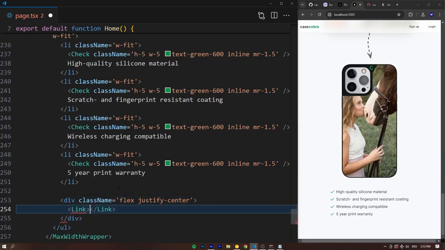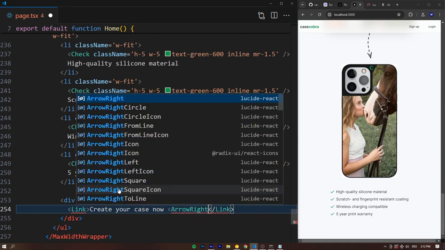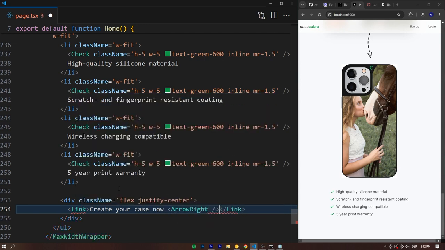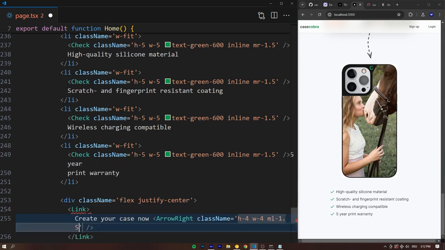This is not self-closing, but this is going to say "Create your case now." And then we're going to put an arrow right icon from our icon library. We'll see it react. This arrow right will be self-closing and it will get a class name of height 4, width 4, and a margin left of 1.5.